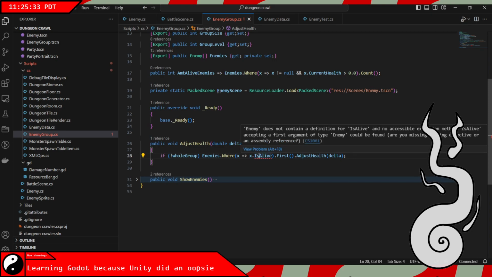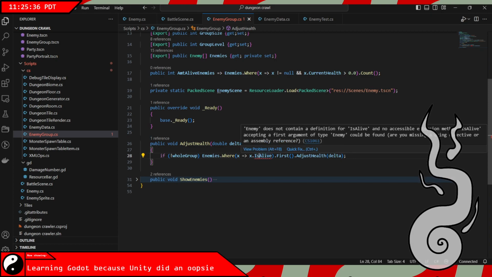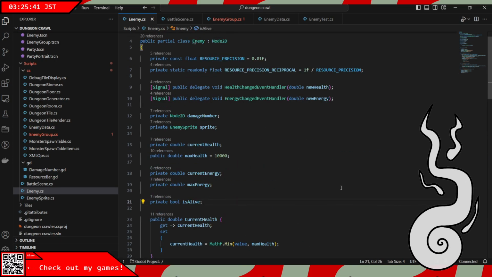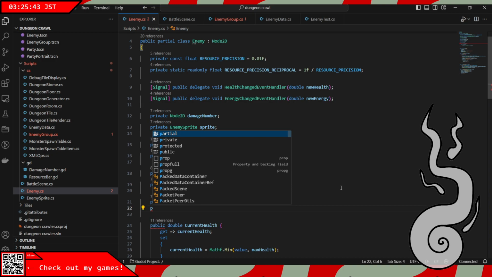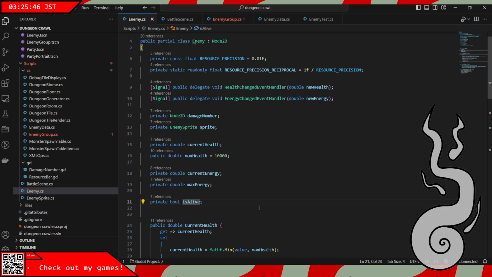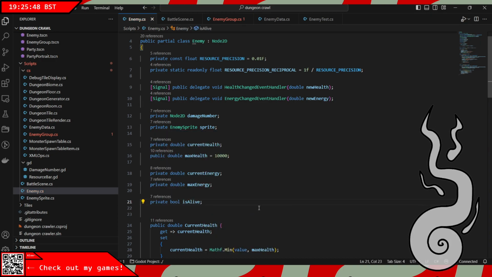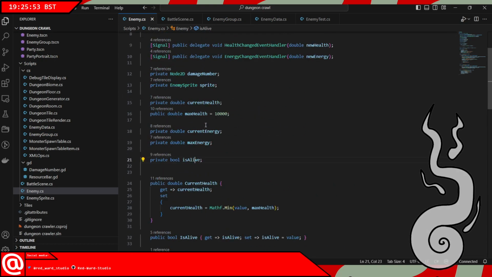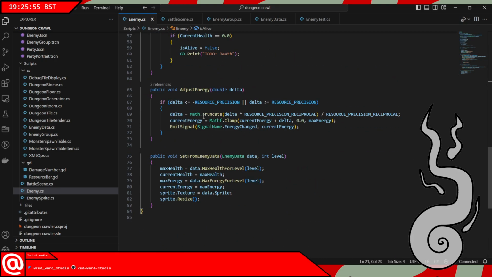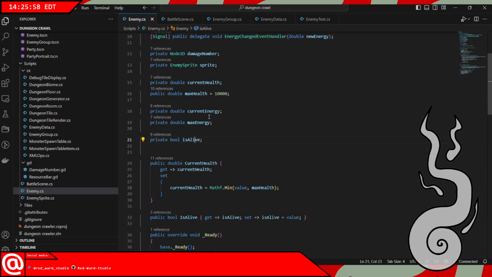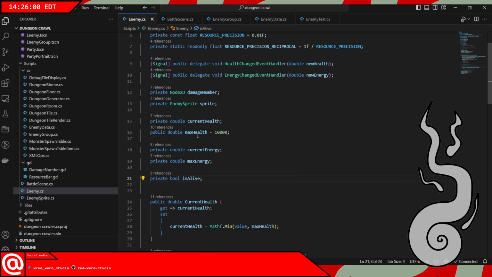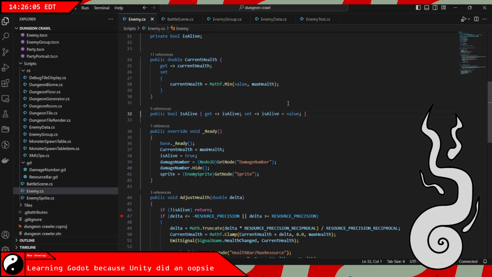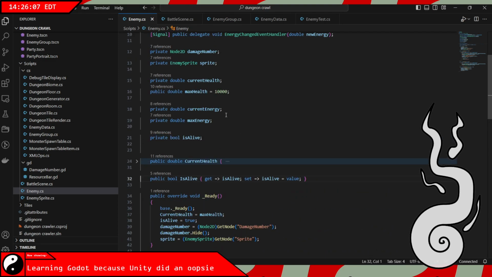Here we go. We should have it as alive. It's a field, not a property, that's why. It's the property. Oh, it's down here, apparently. Below current health. Of course it would be there.